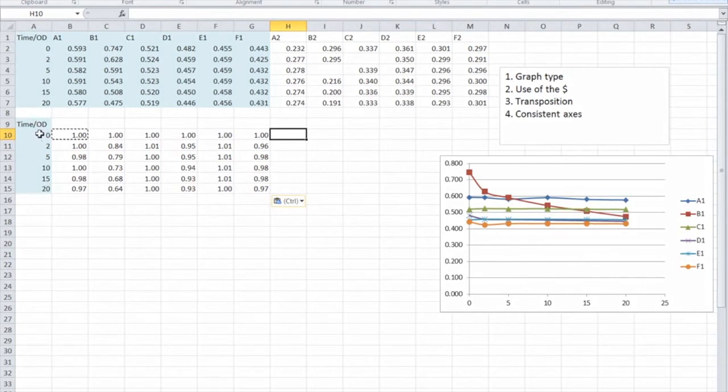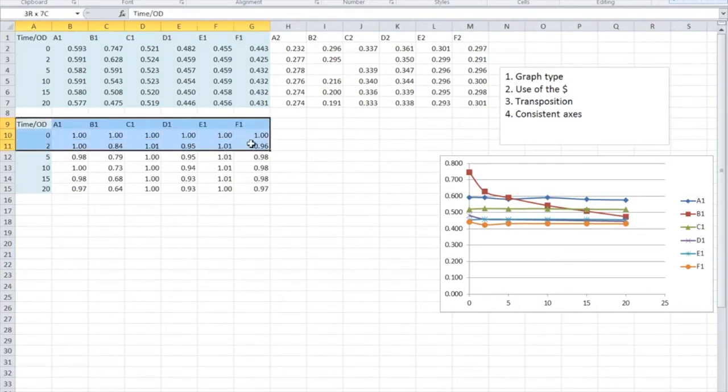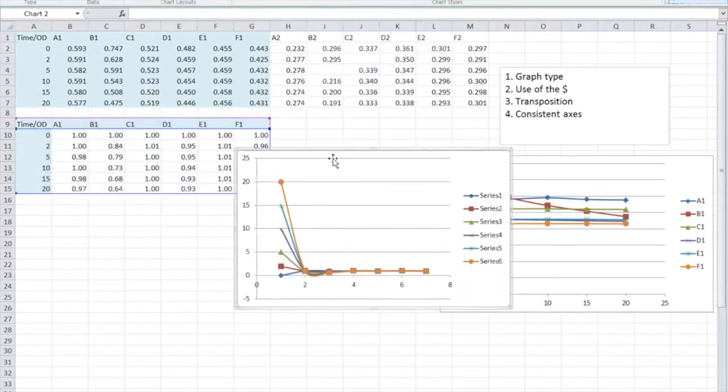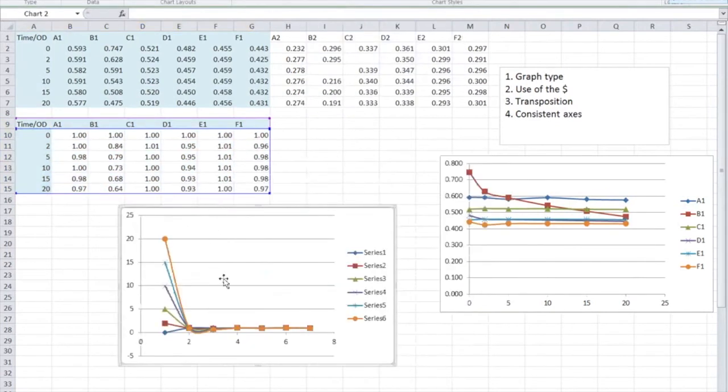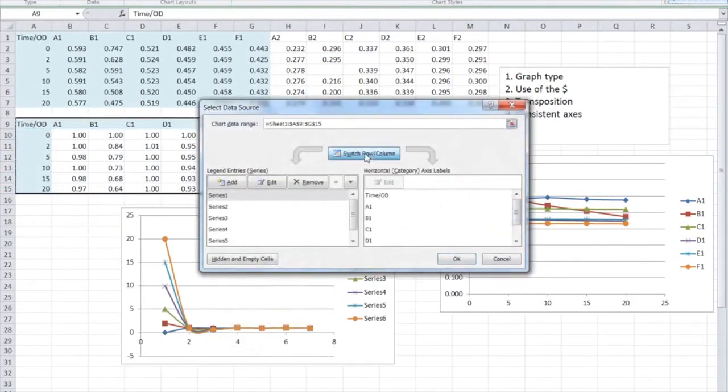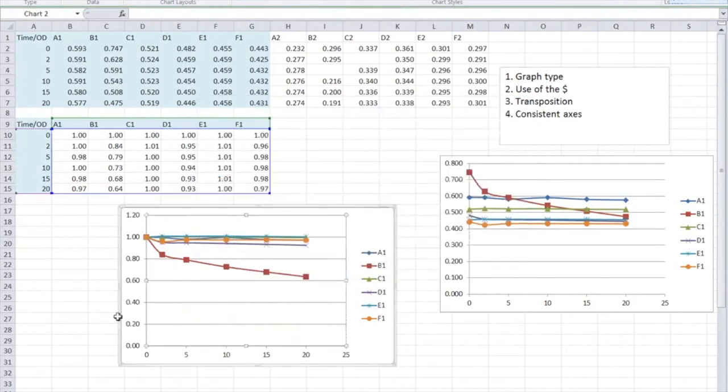Okay, and then we can also copy and paste these headings, and now we can make a new graph, and you're going to have to do the transposition thing again. Insert, scatter, smooth line, ugliness, make ugliness go away. Right click on the graph, hit select data, hit switch row column, and then OK. And that's the kind of thing your graph should look like. Notice they all start at the same place, so it's much easier to compare them than if you have lines going all higgledy-piggledy everywhere.